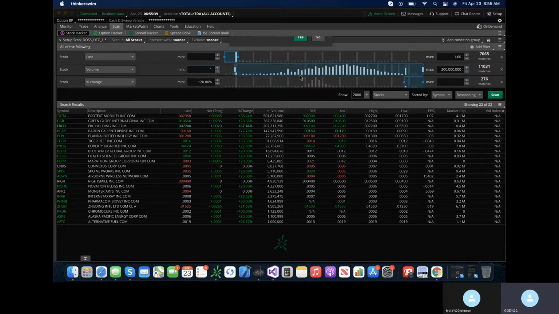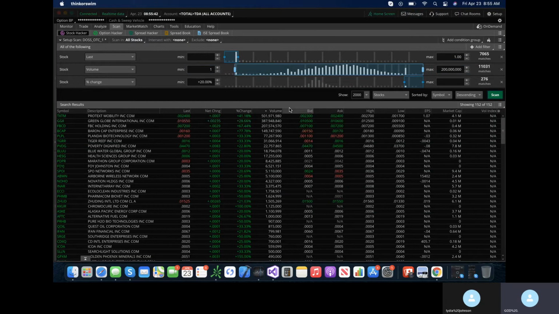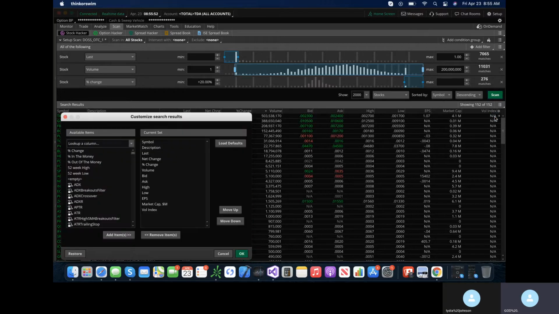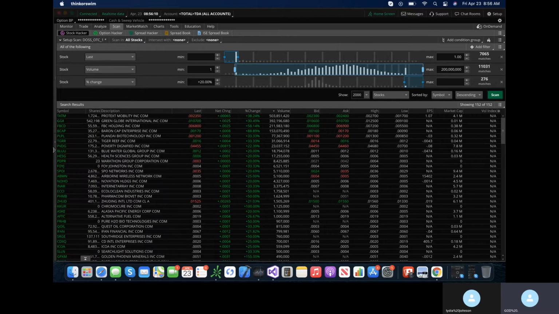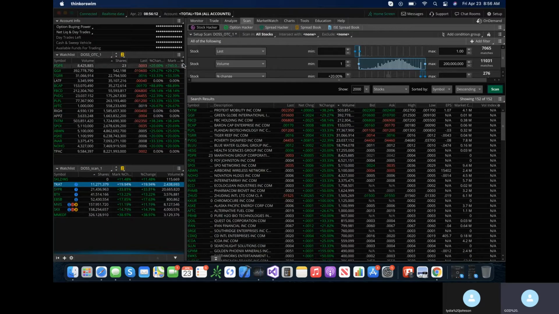All right, so I scan, and before it gave me like 22. Now it's giving me 150 stocks. What I'm doing right now is setting filters for me to sort by, and then putting it on here. I'm gonna move this up a little bit, and you're gonna do this on your watch list too. When you go over here, you'll press this little gear button. But I'll get back to that in a second.